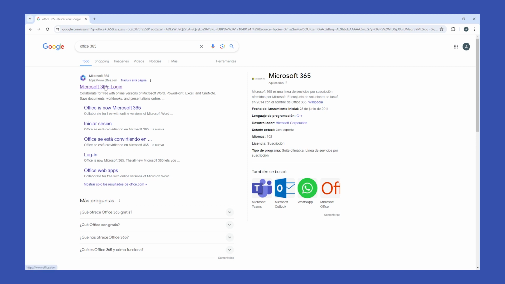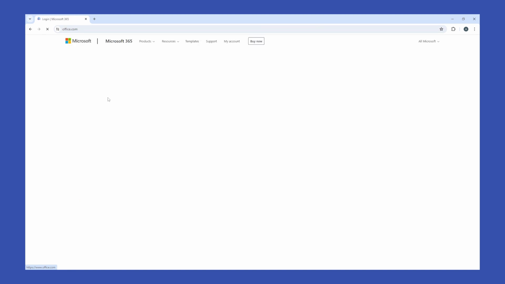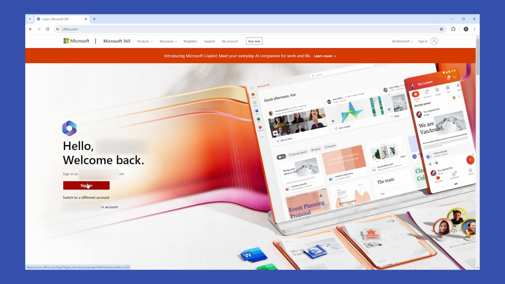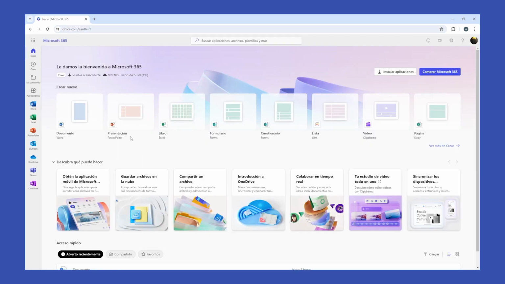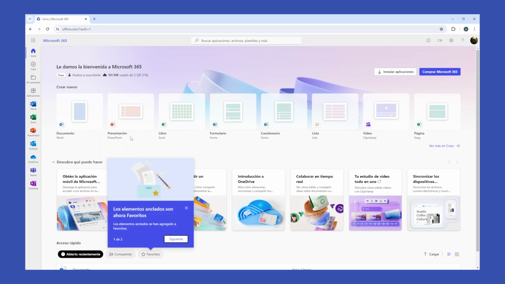Once we find it, we're going to click there, and once we're on the site, we're going to log in again. It is essential that you have a Microsoft account to log in, otherwise it will not let you. And as you can see here, there's a small tutorial of all the tools we have and how to use them. And here we have a completely free version of Office 365.